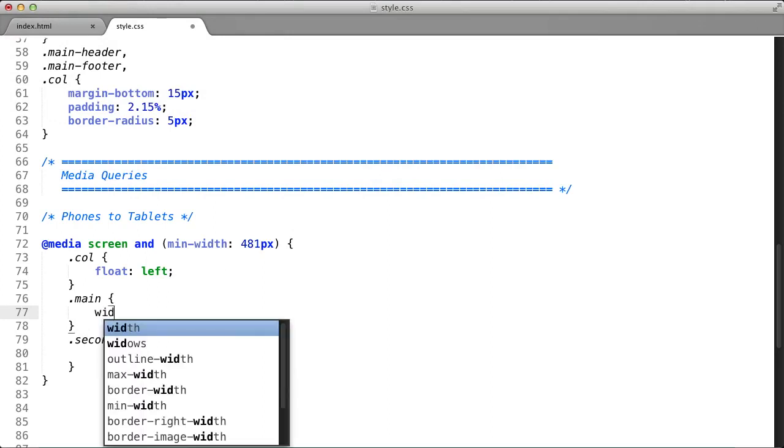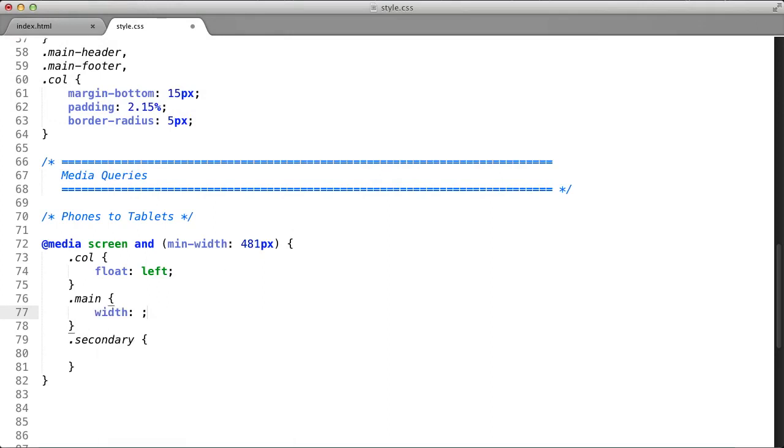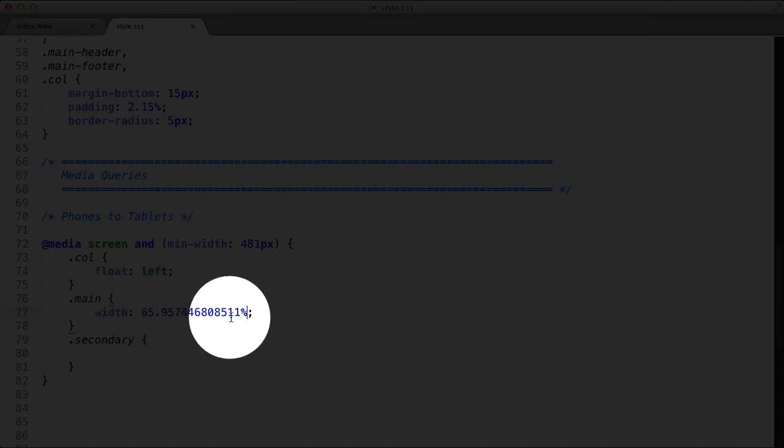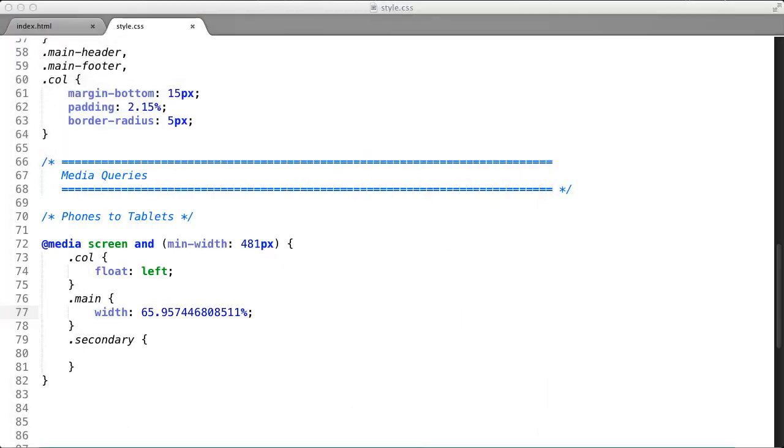So inside of main, I will add a width property, and I'll go ahead and add a percentage-based width. Since we're working with percentage-based values, I recommend that you include the full percentage value, even though they might seem really long. But this way our values are as accurate as possible, especially when we're dealing with page layout. It's very important.